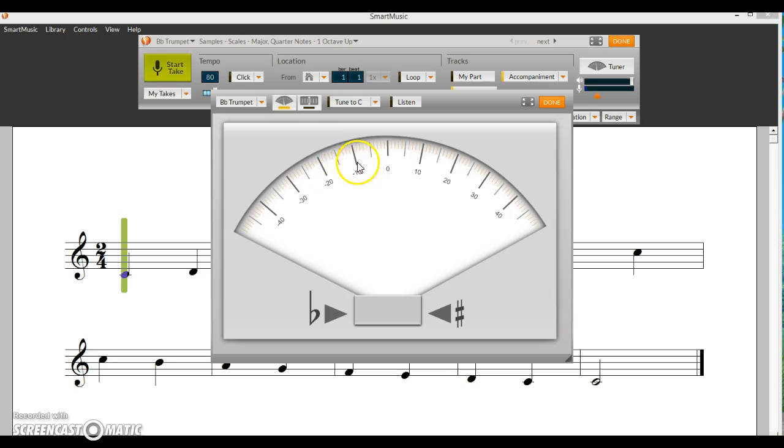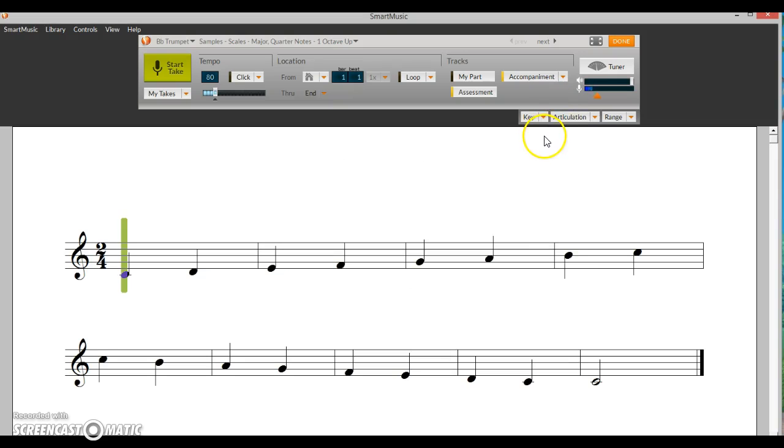If I'm over this way, I'd be flat. Over this way I'm sharp. Let's see what I get as I play my C into the computer's microphone. There it showed me I was a little flat, so I checked my tuning slide, pushed in a little bit, and I should raise that pitch up. There. In this area it showed me I was on, showed me what note I played, and I'm ready to go. Click done, exits out of that.